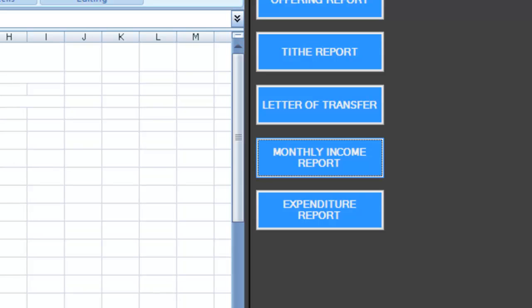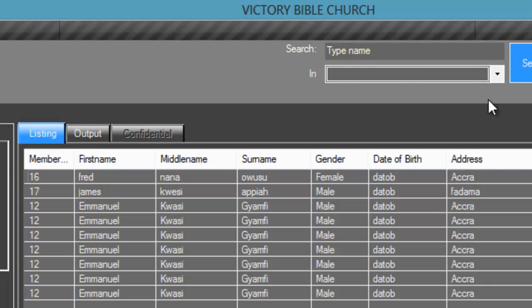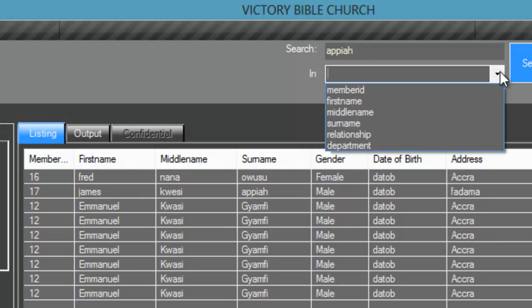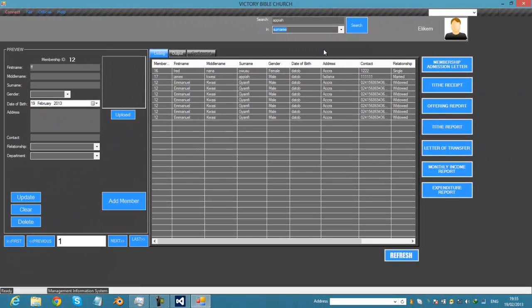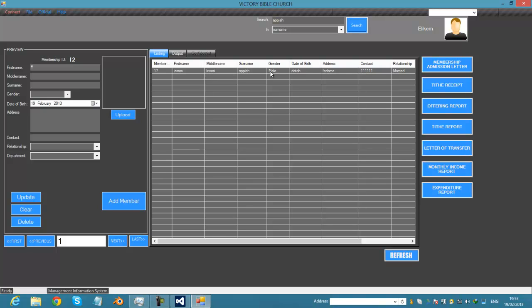Okay, now we go back to the listing and let's test how to use the search button. For example, if I want to look for someone called Apia, I just type in the name Apia, and Apia is a surname, so I click on surname. What this means is search for Apia in surname, and I click on search. It gives me James Kwesi Apia. So he is the only one that has the name Apia currently in our database.